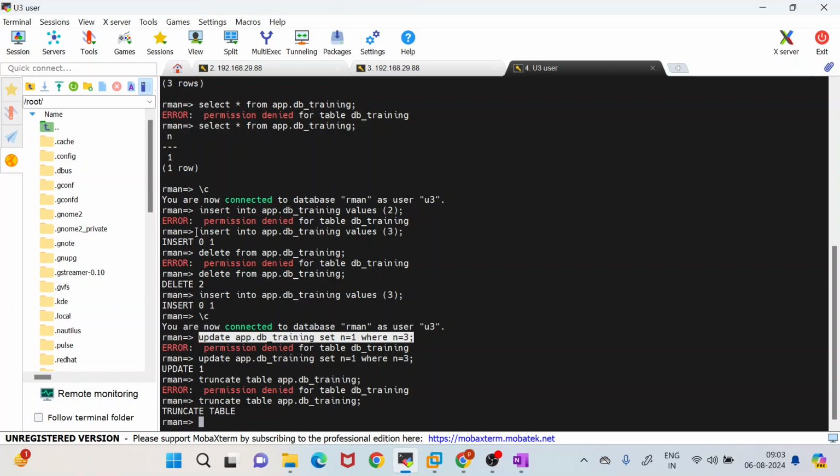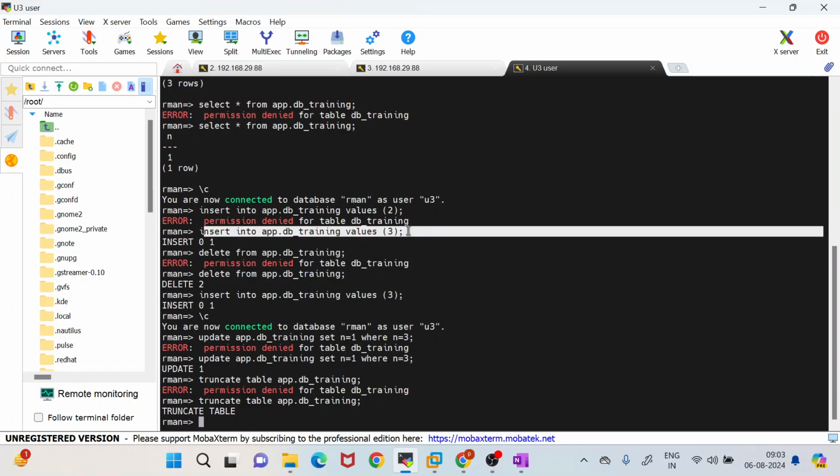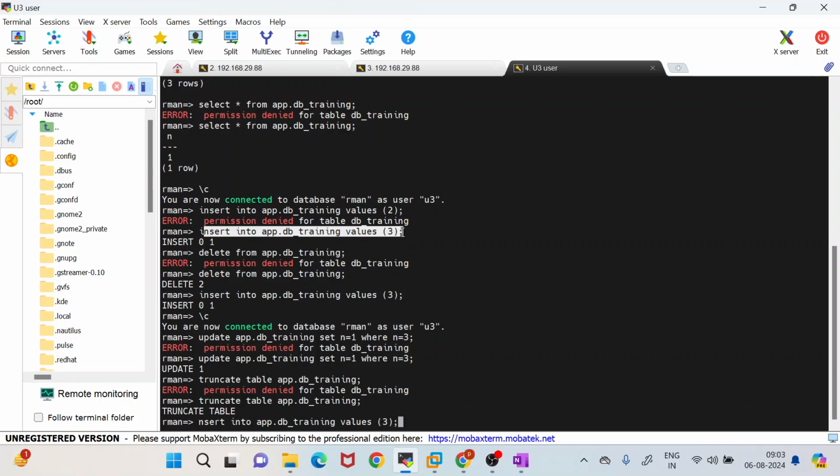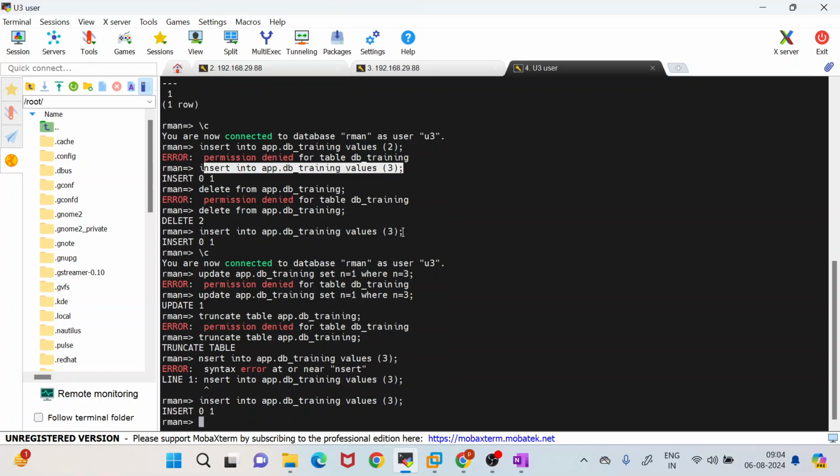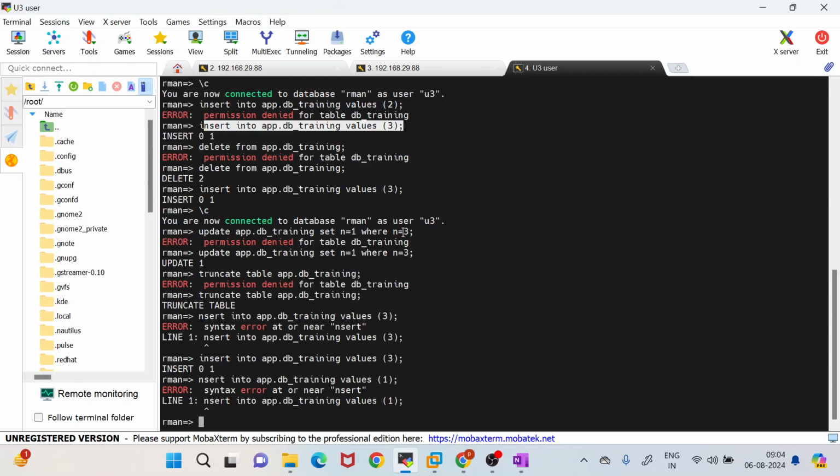Now let me insert again. Insert into app.db_training. I'm trying to insert some values again to explain some other scenarios. One minute. I'm just inserting some array.